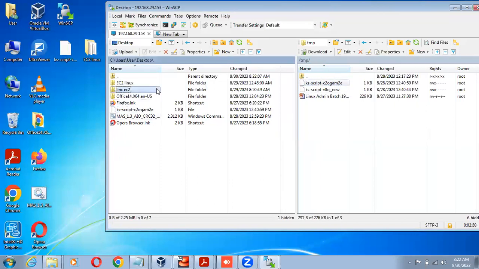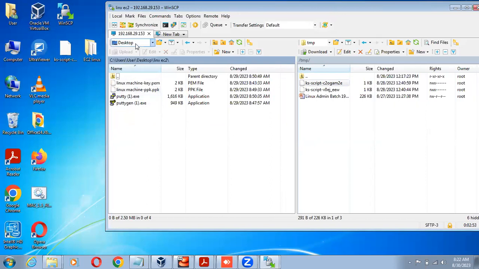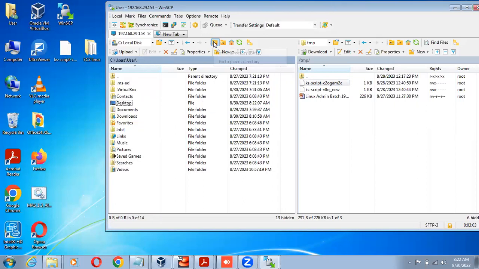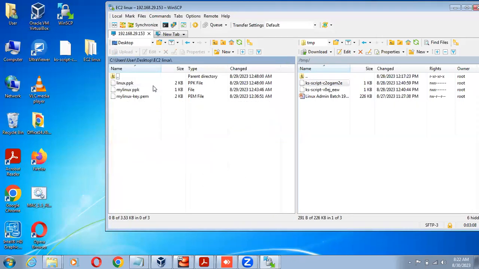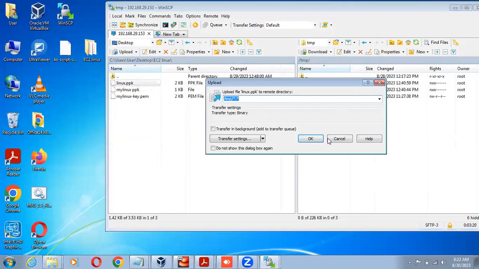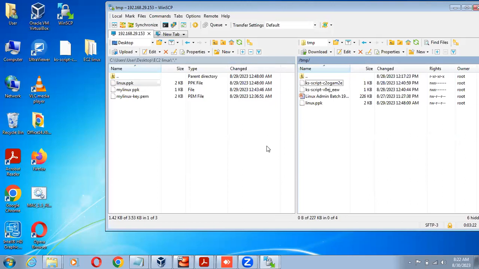And from Windows to Linux, I can take one of the PPK files, or anyone we can take. Okay, we'll copy this PPK file. Copy to clipboard, and wherever you want, you can paste it. You paste in the temp file, paste from the clipboard. You used to say okay. So see, we have shared our files from Linux to Windows and vice versa. That is from Windows, from Linux to Windows. So this was Winscp.